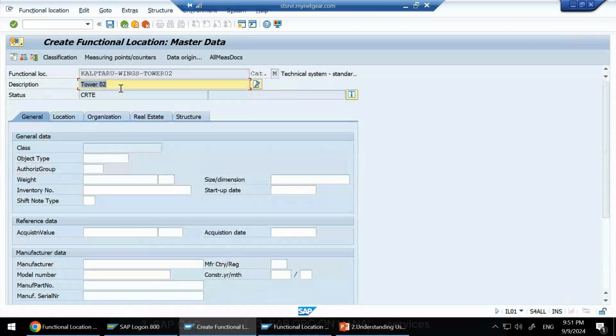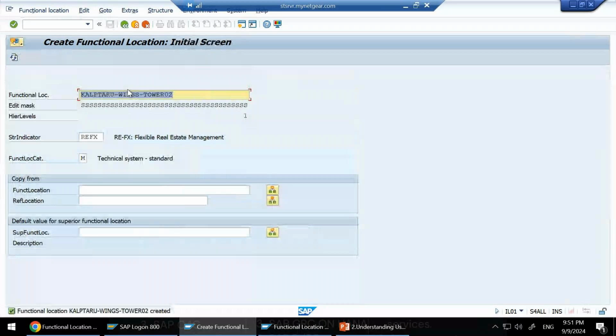With the name only, it is creating the hierarchy as of now, or how is it? No, this is a name. Actually, I am not keeping any code. You can keep numerical values also, some code also, but as it is the name, I am keeping it. My question is, you are creating within Kalpataru wings, and then within wings you are creating towers, and you are not assigning any relationship between them. So that relationship will automatically get created, or you have to assign some superior function location or something like that? You can do both ways.